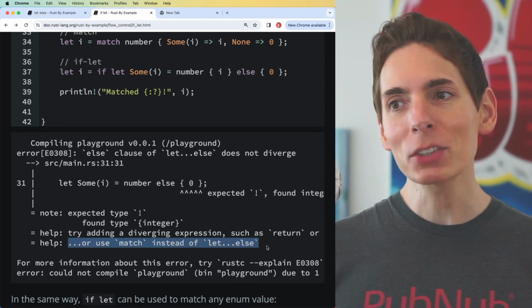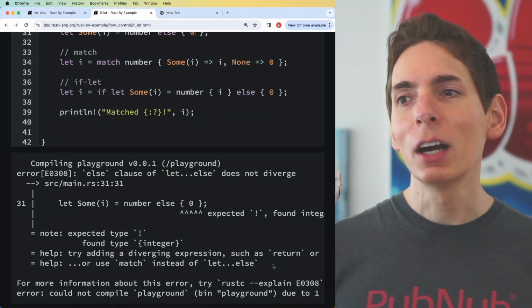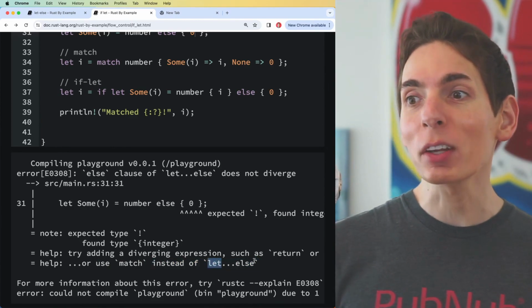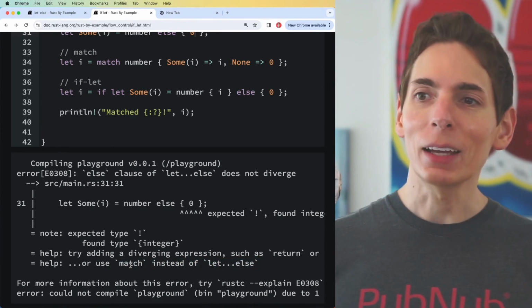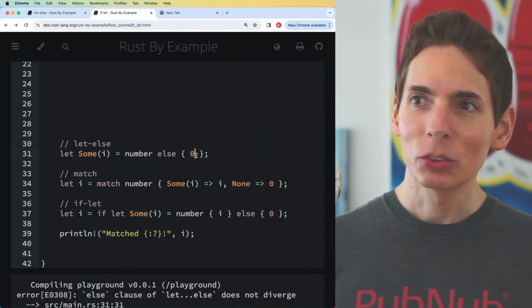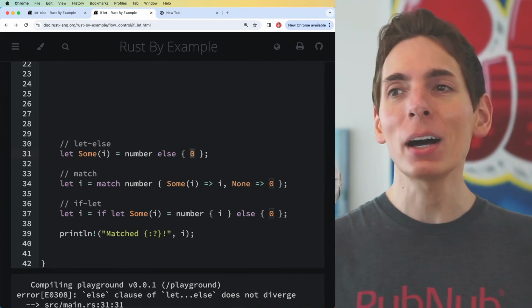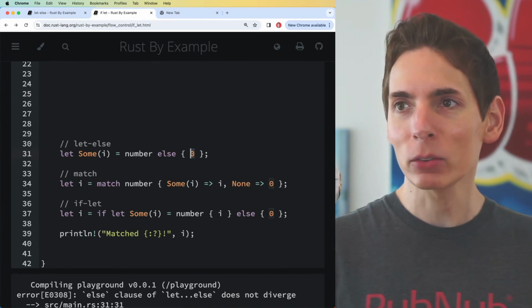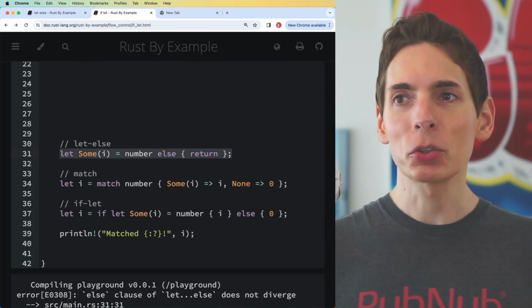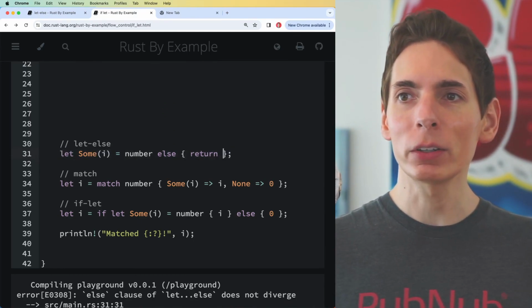Or you could use the match and let else. Oh, instead of let else. I got excited there. I was like, oh, there's another thing. Nope, just kidding. Use match. Yeah, and see, that's what I'm looking at here. So we are required by law, the Rust compiler law, to diverge under a scenario where it does not match.